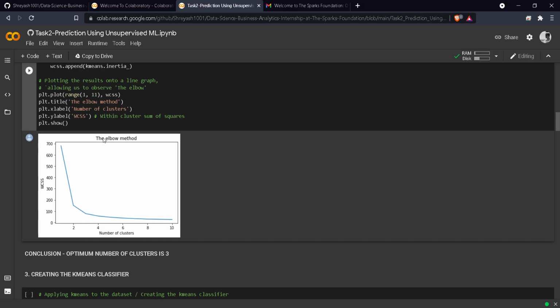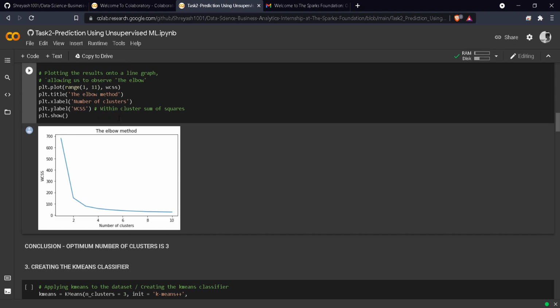So here, through this graph, we can see that by applying a for loop in the range of 1 to 11, we are plotting the within-cluster sum of squares, which is basically the inertia, against the number of clusters. This method tells us that after the point where the value tries to become constant, that is the number of clusters to take, and you can see after this point the value becomes constant in this graph. So we are going to consider the number of clusters as 3.